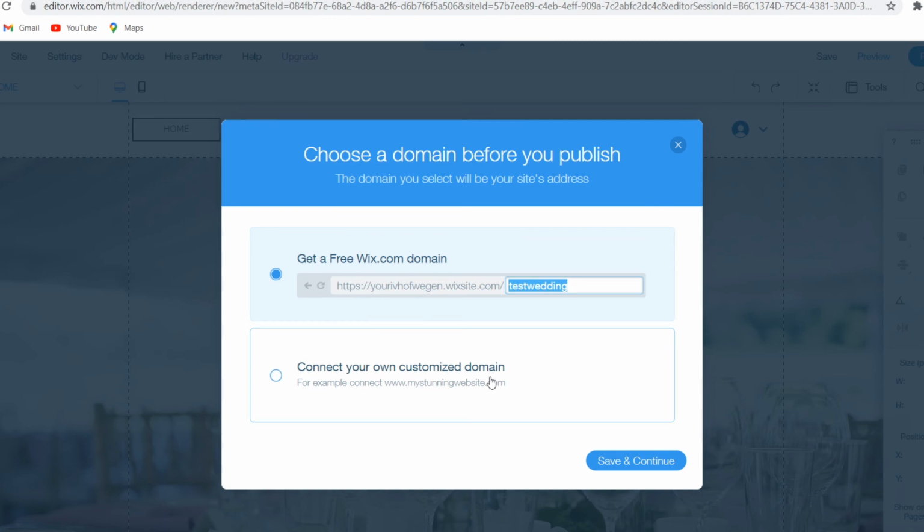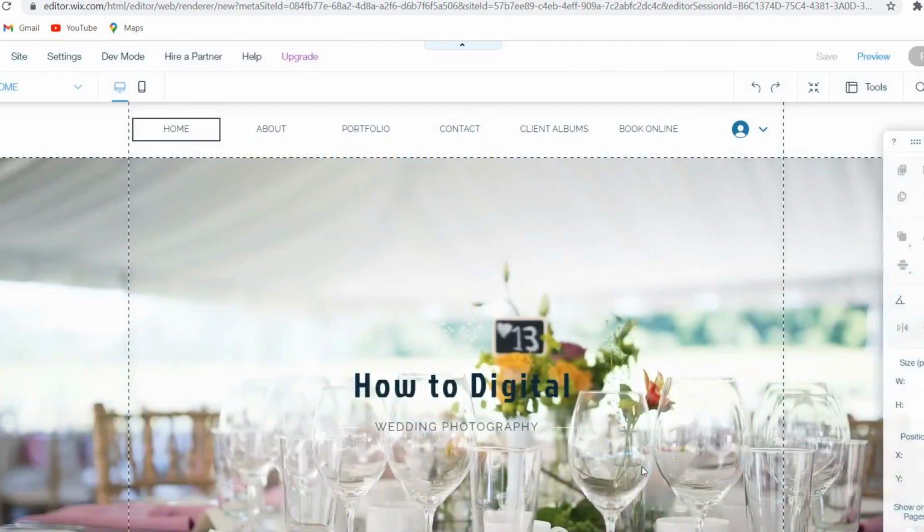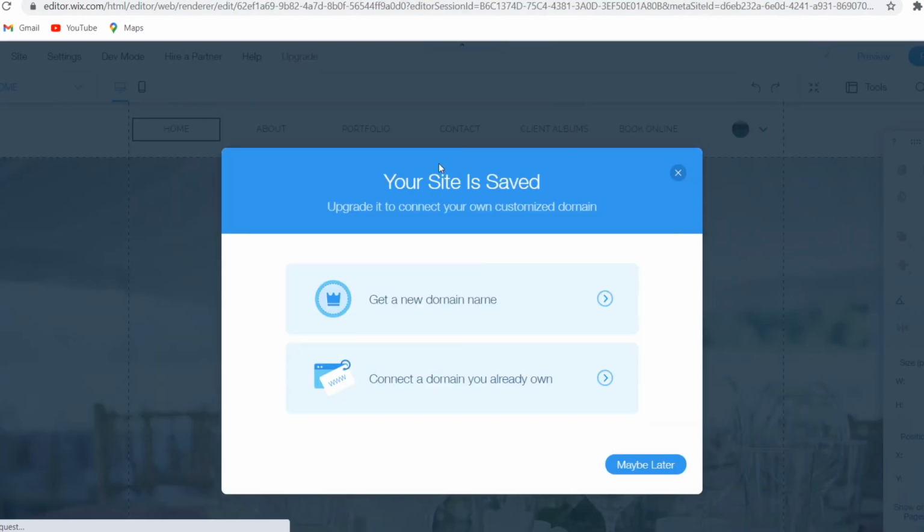But that's not looking professional. So if you're doing photography for business, then I highly recommend using a customized domain name, and that could then be www.yourname or yourbusinessname.com. So if you click that option and you click save and continue, what they're going to do is they're going to redirect you to the Wix premium plans. In case you already have a domain name, you can click right there. If not, click right there and they'll send you over to the plans.